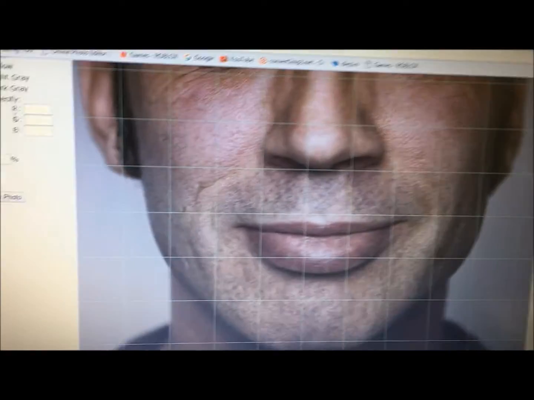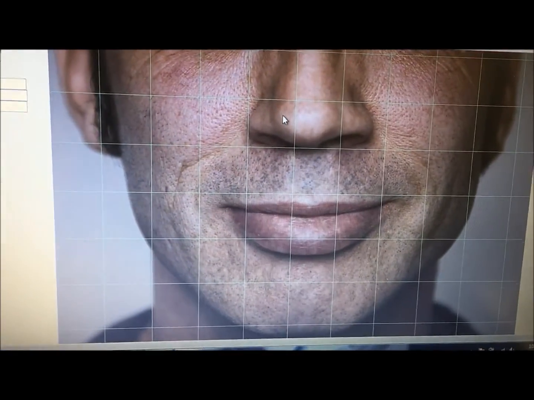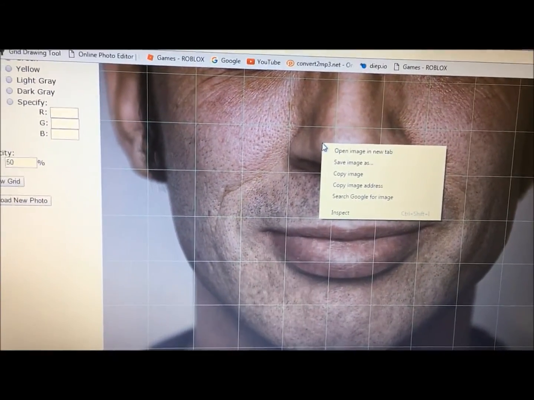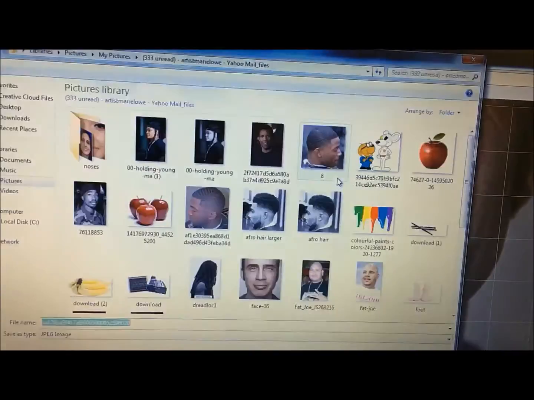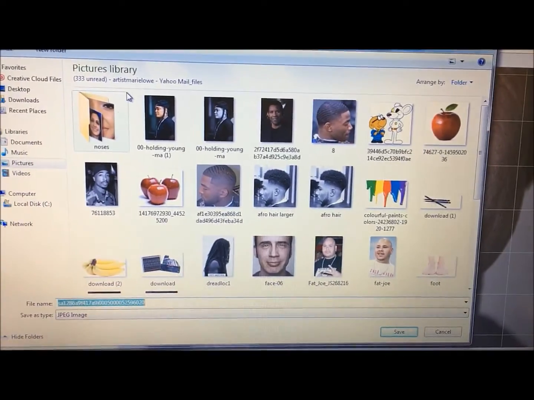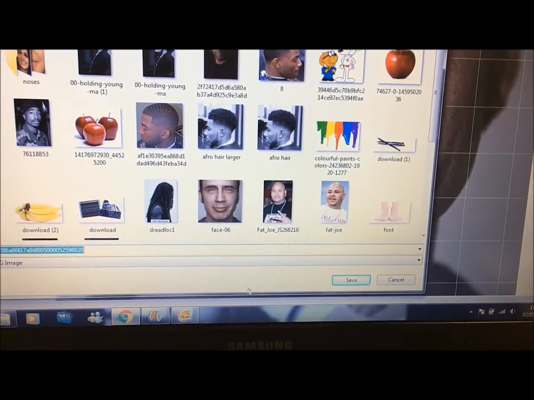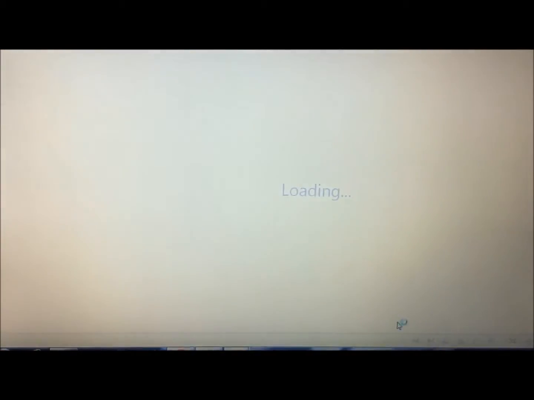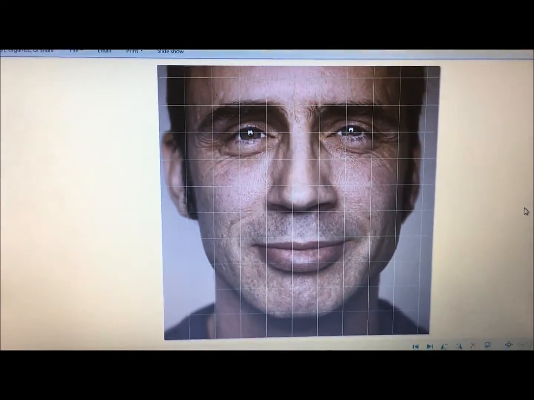I'm now going to right click on this picture, save image as, and just save it as whatever. And it should come up with it in Windows. There we go. That's the image saved and gridded.